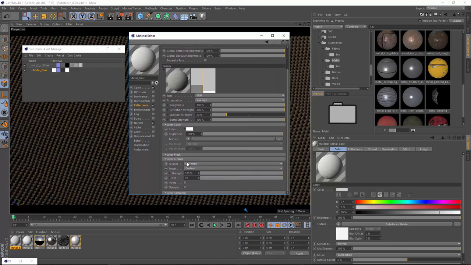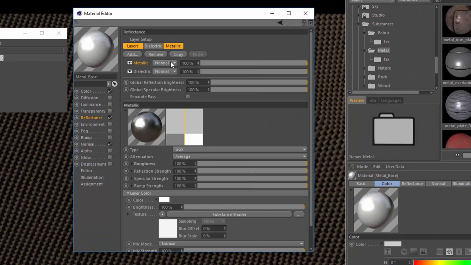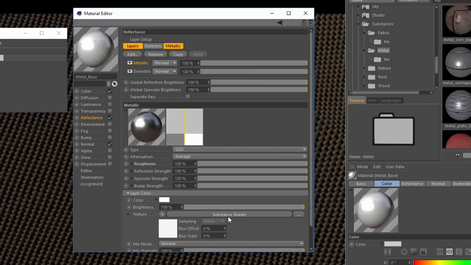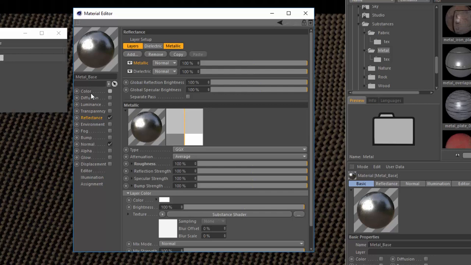Now, of course, all of these are just starting points. They're just feeding the substance outputs through substance shaders into appropriate places within the material system. You can, of course, go in and create your own substance shaders and modify these materials from here. For instance, if you're creating a metallic material, it's often a good idea to turn off the color channel. And that's going to give you the metallic experience that you'd expect based on Cinema 4D's reflectance workflow.